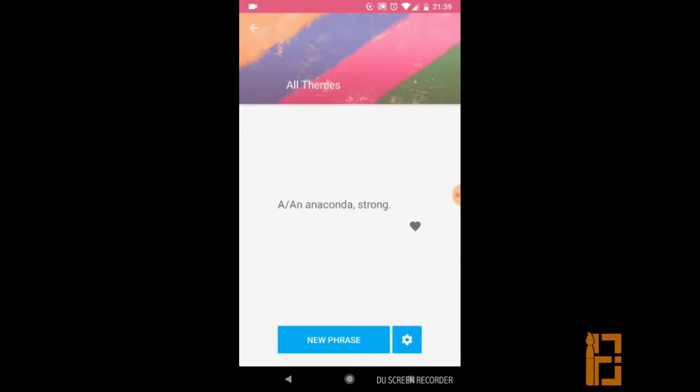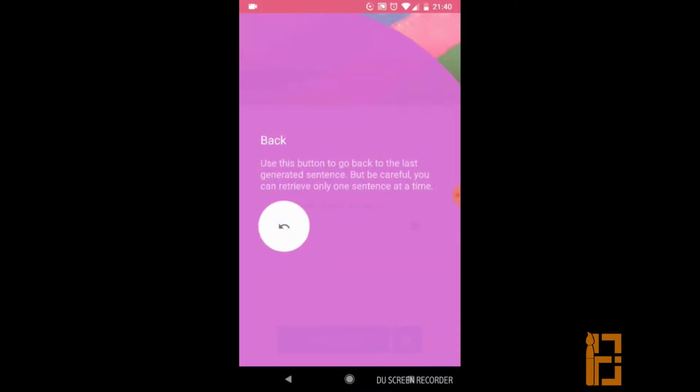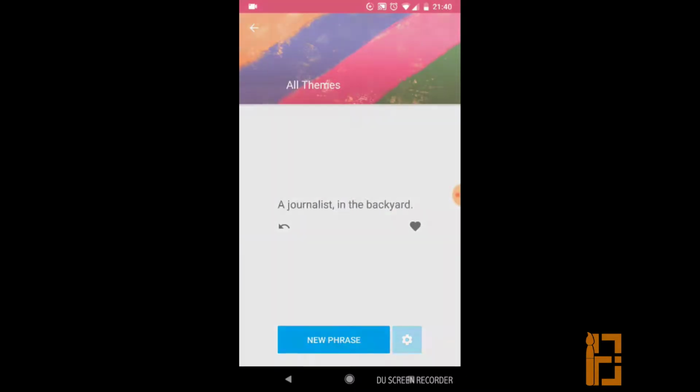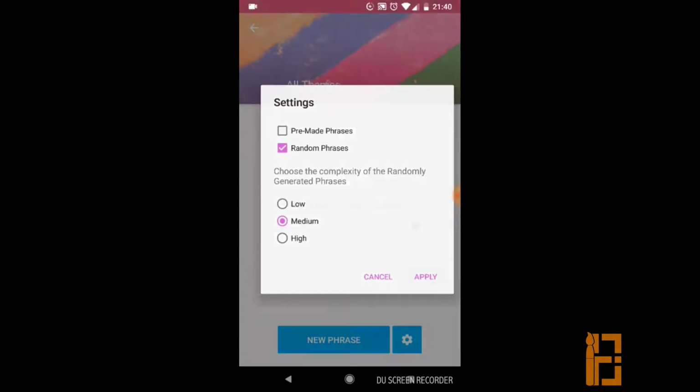New phrase: an anaconda strong. That's not very descriptive. That's valid. Use the back button to go back to the last generator. Ooh! But be careful, you can only choose one sentence at a time. That's interesting. Well, let's try to jump it up to medium.